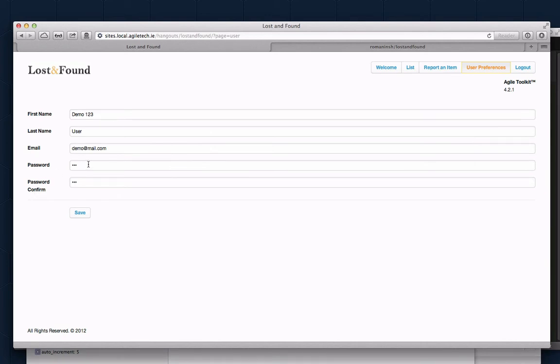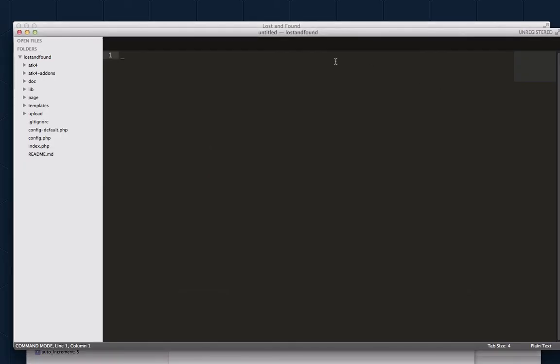But unfortunately, if I forget to log out and someone else comes to my machine, they will be able to change my password, which is not good. It would be nice if we had a verification field for our old password, and this is going to be our first task for today.